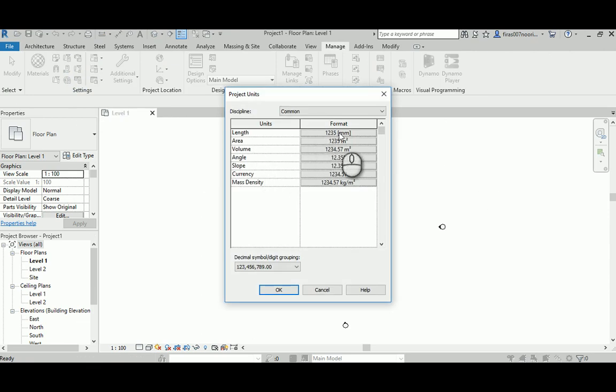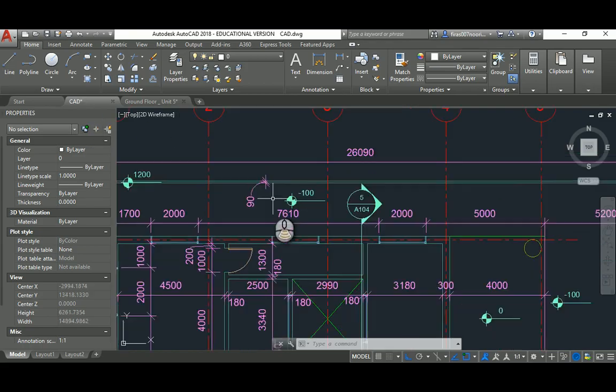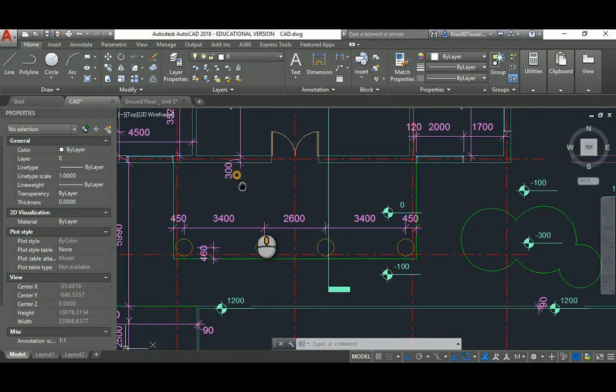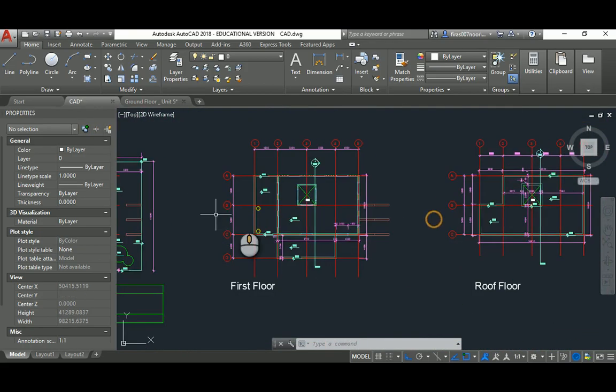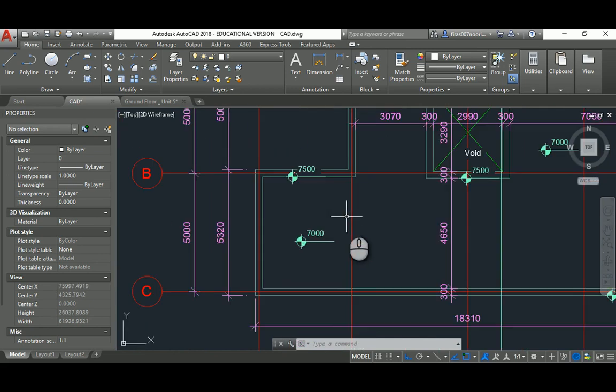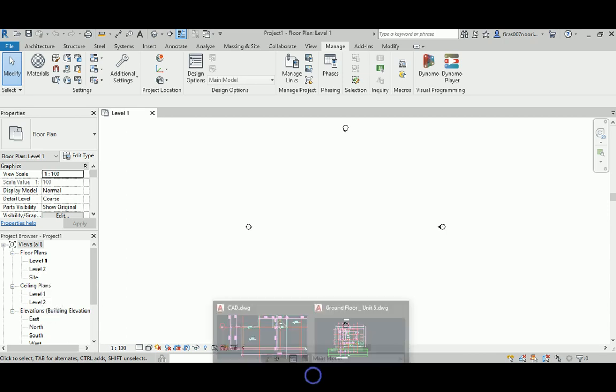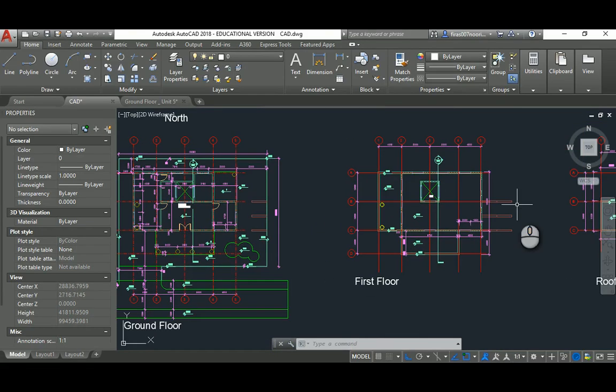If it's a millimeter, just follow AutoCAD, don't use your own units. Now again, back to AutoCAD, and I'm going to see what the levels are. The ground floor is on 0, the first floor is on 4000, and the roof is on 7000. So back to Revit again. We need three levels, and definitely this one was named ground floor.